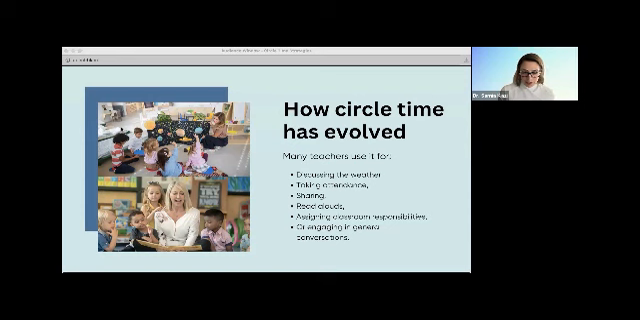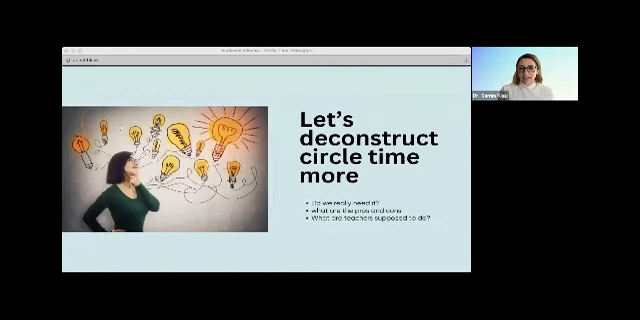And what we want to do right now is deconstruct this a little bit more and dive into what is actually happening during circle time, and is it really appropriate?